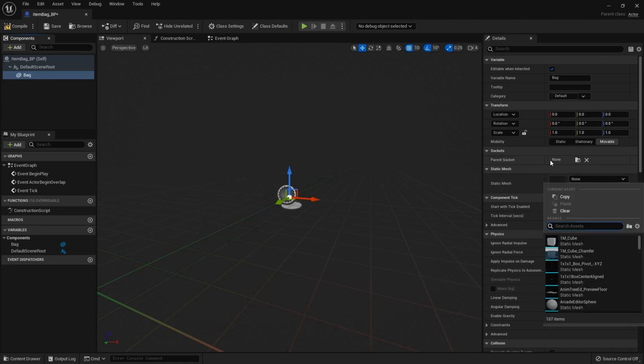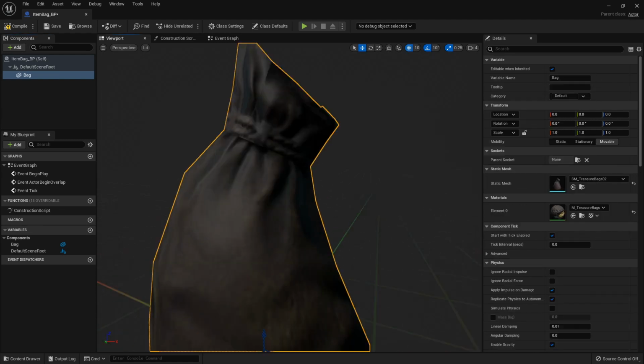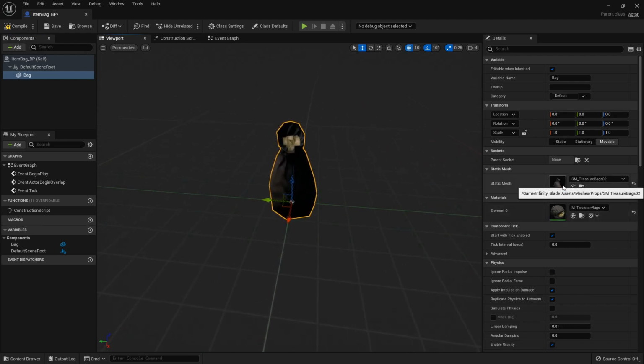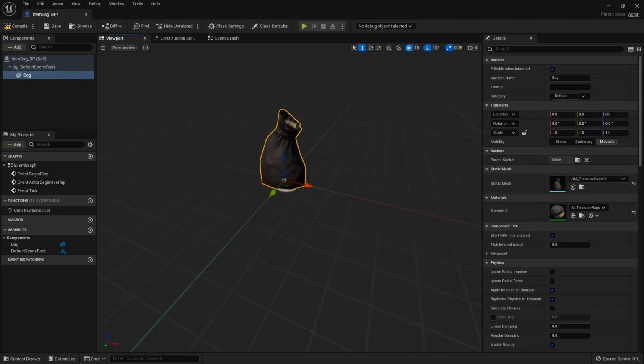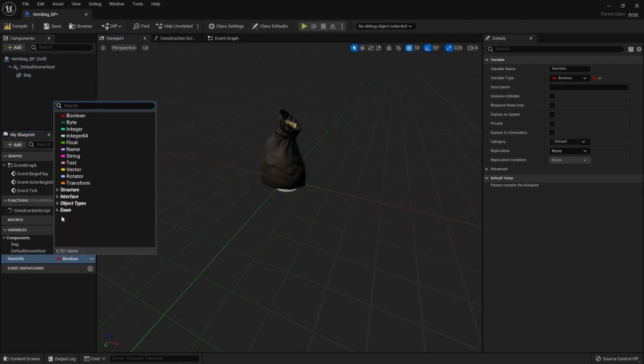And then, what is that called? Treasure bag. Wait. Yeah, treasure bags. That is part of the Infinity Blade Meshes props. So that's the prop pack from Infinity Blade. So we'll add a variable that will be the item info. Item info struct.